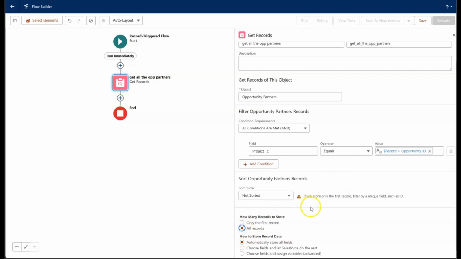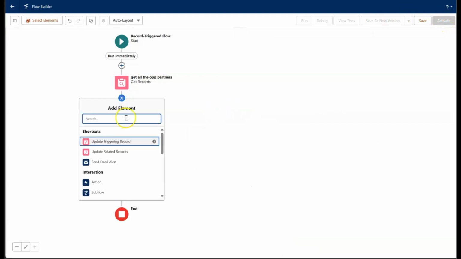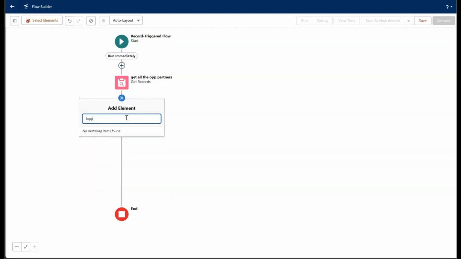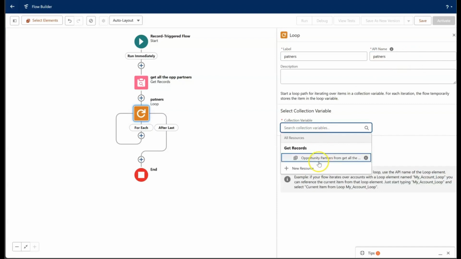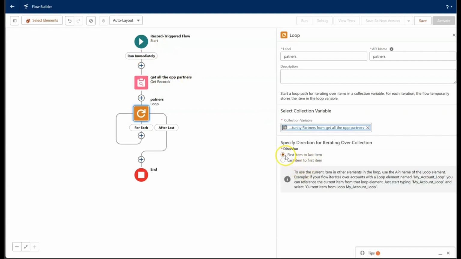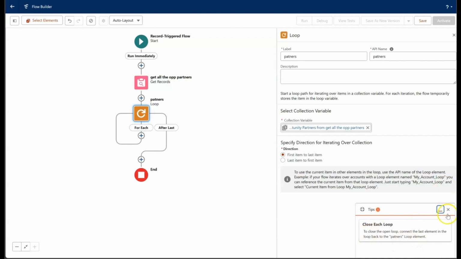So I want to store all the records, so I will select all the records. After this, I want to store the emails of all these partners because I want to send them emails. So for this, let's take the loop element. So we can say partners, and here in collection variable, we'll select opportunity partner from Get All Partners and we'll loop from the first element to the last element.